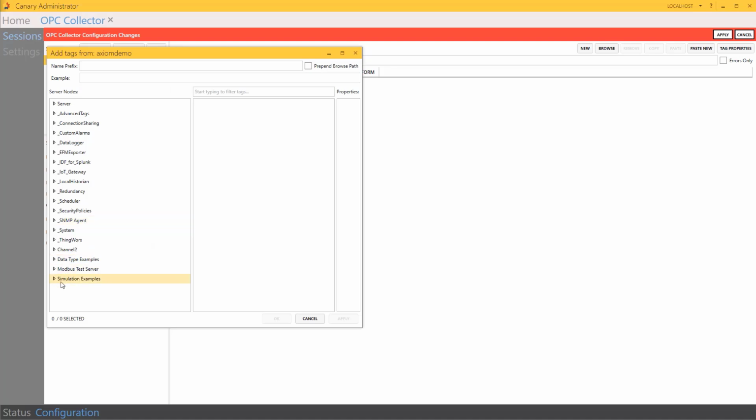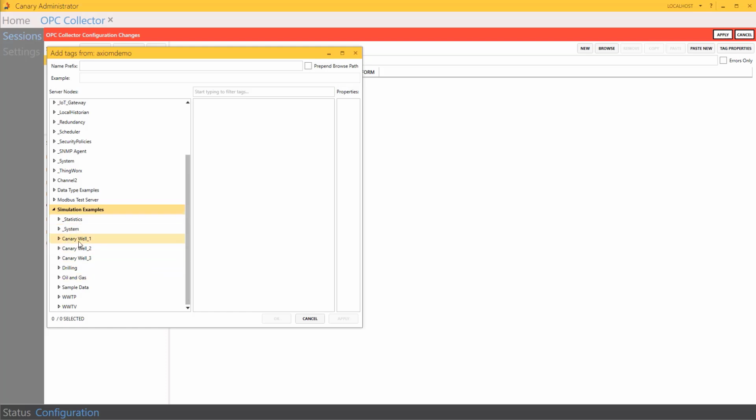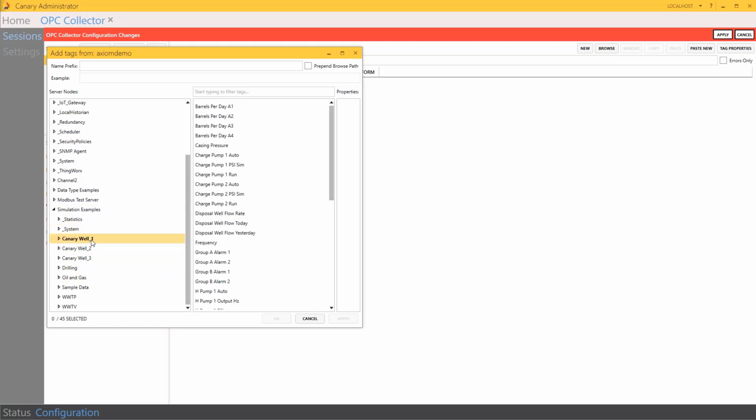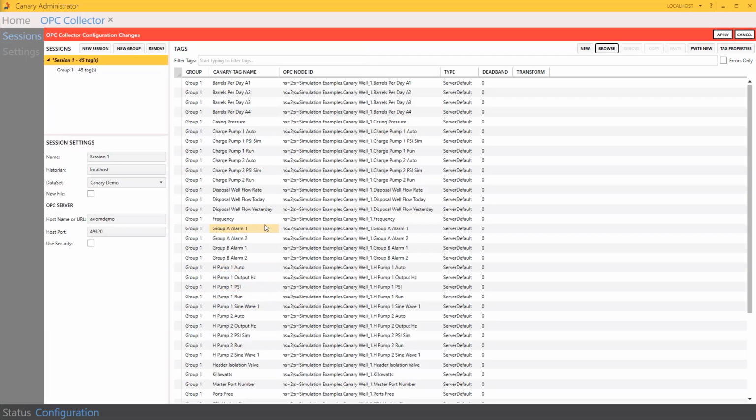So for today, I'm just going to stick with simulation examples. I'm going to choose this particular node, and that's going to show all the tags available on that node. I can choose one or any or all of these, which I'm going to go ahead and choose all of them here. I'll say OK, and that's going to create our list of tags that we're going to log data to.